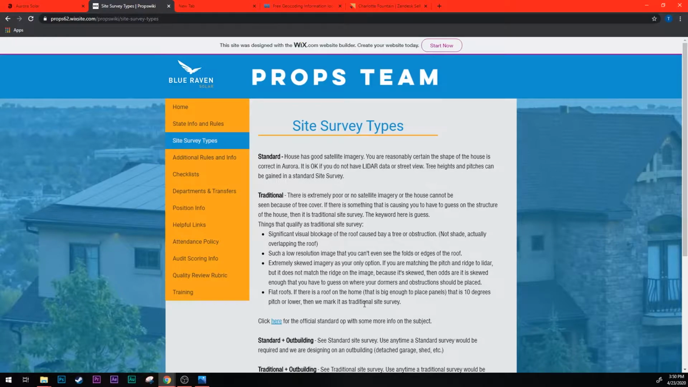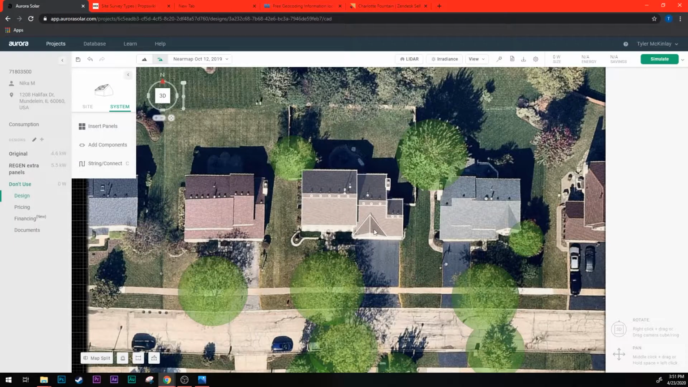Another example of when you mark traditional site survey is for flat roofs. If you have a flat roof on your house that's big enough to place panels on, and it is 10 degrees pitch or lower, we would mark that home as a traditional site survey. Now this 10 degrees here is just what they've requested from the site survey team for what qualifies as a flat roof. We normally don't treat roofs as flat unless they're 5 degrees or lower here in the proposals department. That's mostly just for when we're placing panels and how we lay them on a flat roof. As far as a site survey goes, however, we consider anything 10 degrees and below flat enough for the site survey team to measure it to see if it's close enough to flat.